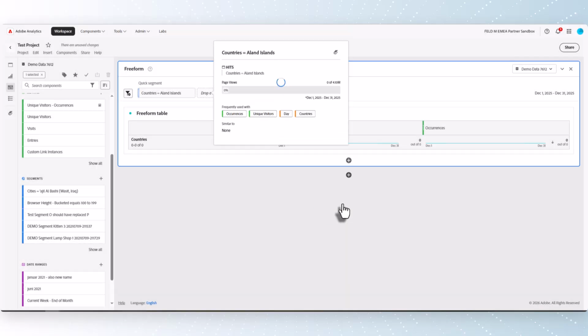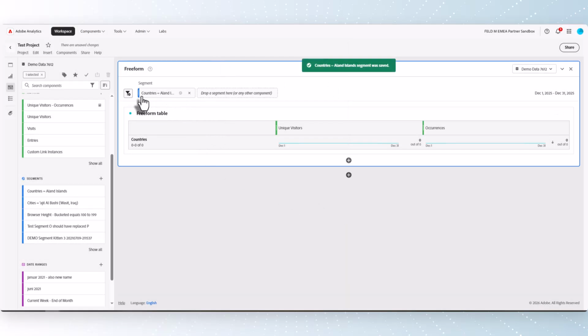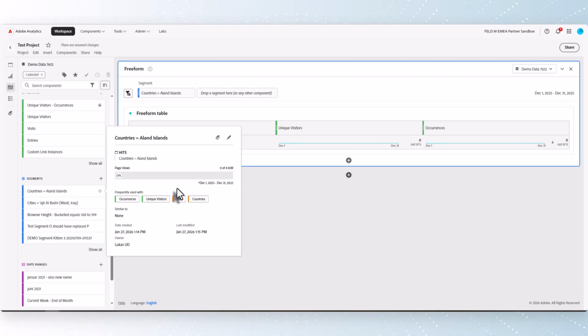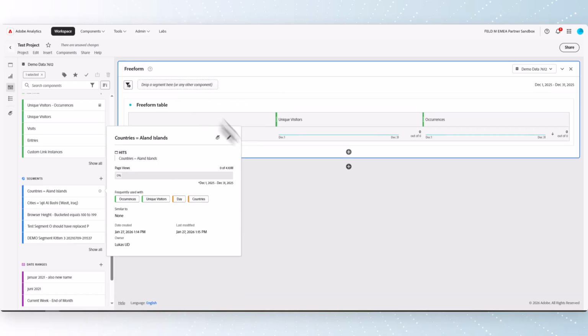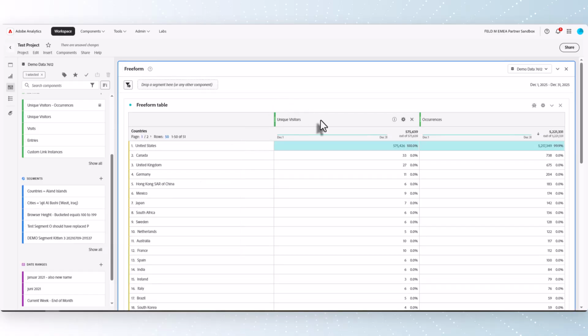So let's just do this. Let's save. Now it's no longer dark blue but light blue. You see it also appears here. When I click on the info icon, there's no mention of a private or non-public segment anymore, and it's a normal regular segment now. Same goes for calculated metrics and date ranges.